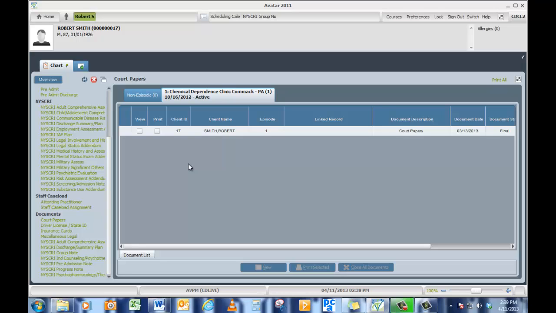Well, when we scan documents in, we can scan them to be non-episodic, which means it doesn't matter how many enrollments a person has, or episodic, then you would have to pick the proper episode to be able to see what documents were scanned underneath it. So let's see what these court papers look like. I can tell you in advance that these aren't really court papers. It's not real documents. We just scanned some sample paper that we happen to have in front of us.